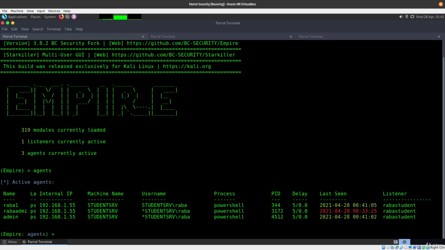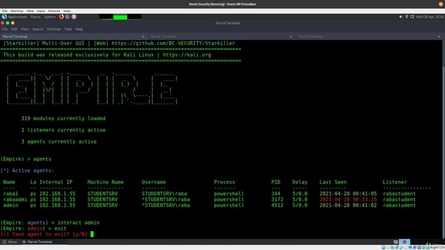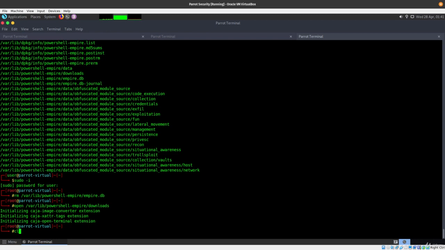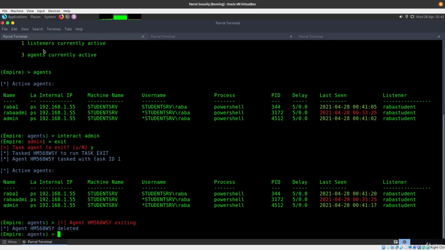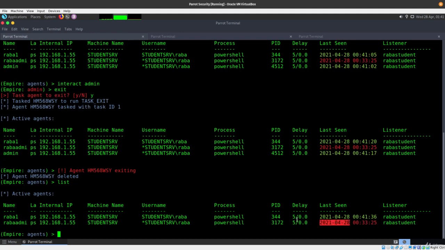Agents, interact with admin again. So for some reason it doesn't want to do that. Let's go ahead and just exit. Let's go ahead and do some troubleshooting, so you guys could learn some. Oh, so it was deleted too. Okay, so let's see. When you do exit, it deletes it. So this guy right here does not want to go anywhere. Let's see if we can find that.